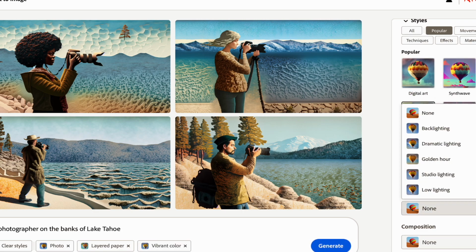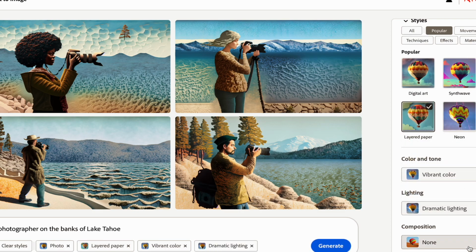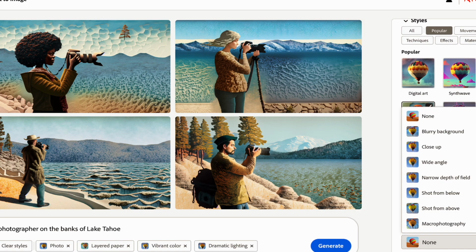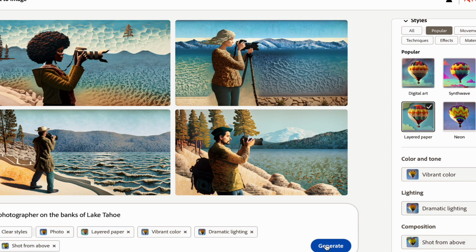I'm going to do lighting. I want to do something dramatic. I like that. Or low lighting. I'll just do dramatic. And then composition, I want to do shot from above. I don't know what that's even going to look like. So let's click shot from above and hit generate.